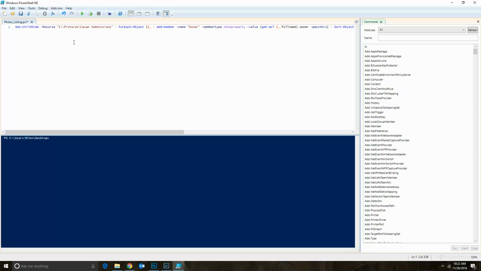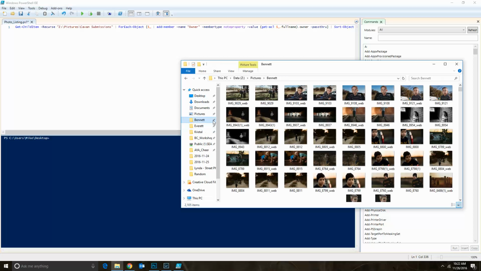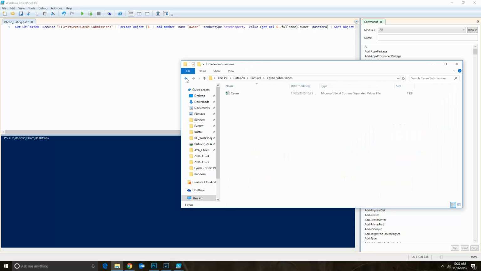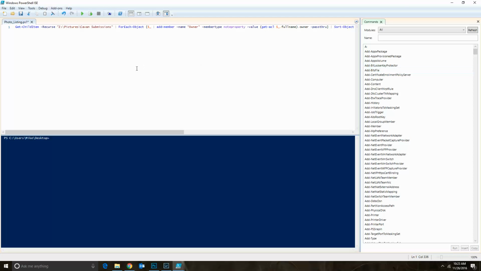So you're going to run that. Let me actually go back one more time. So there's no images in here. So I'm going to take, and I'll select a few images and copy and paste them in here just for an example. Alright, so you have all of those, and now you're just going to run this script.